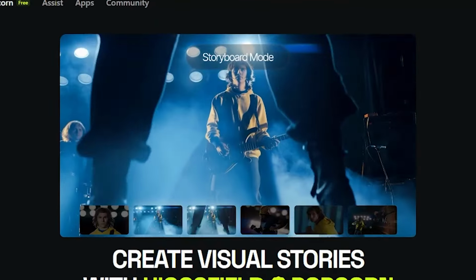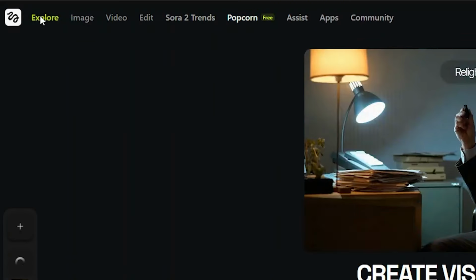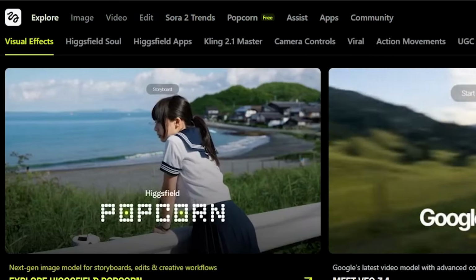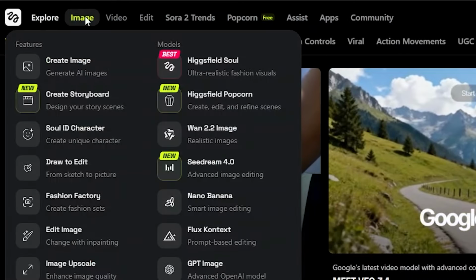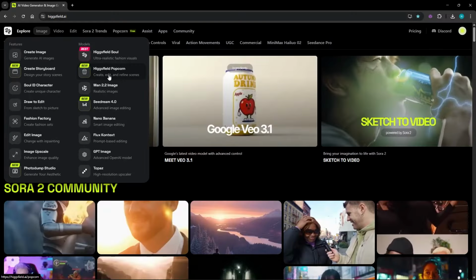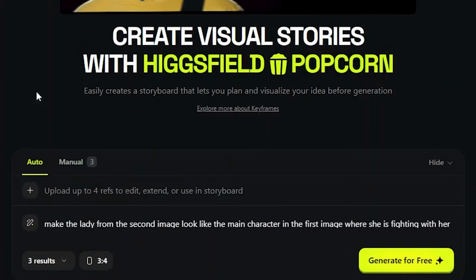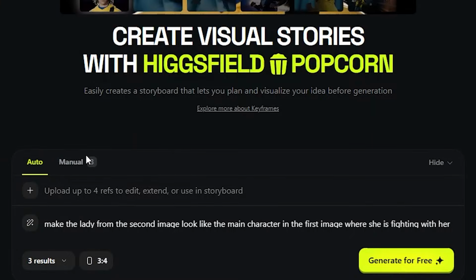First, we are going to start by creating storyboards out of random images. So here on the Higgsfield AI website, you can find the Popcorn option under the image menu or at the top among the main menus. You can go auto or to manual option. Let me first go with the manual option.